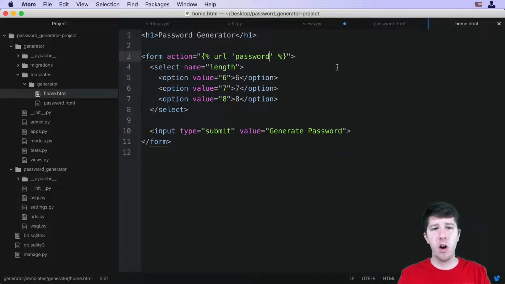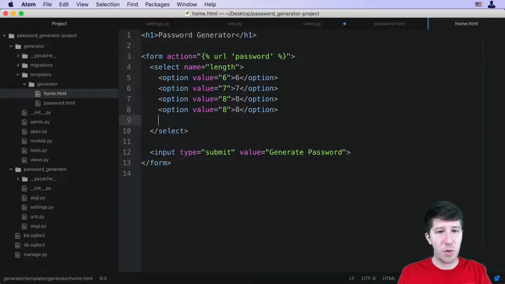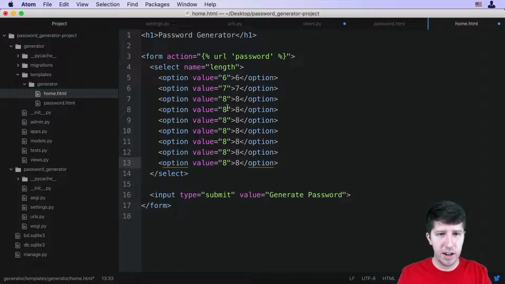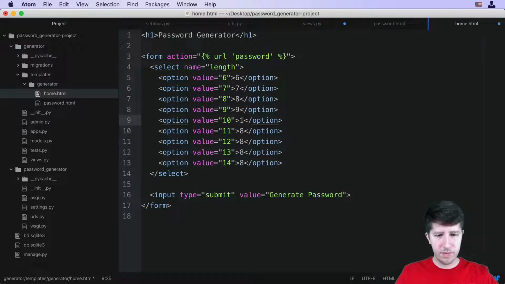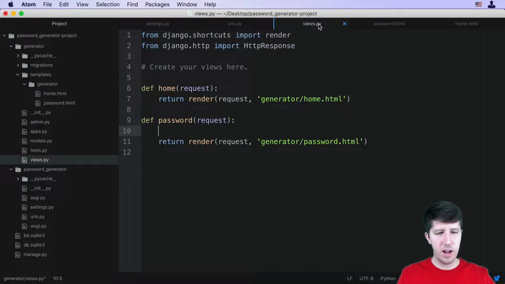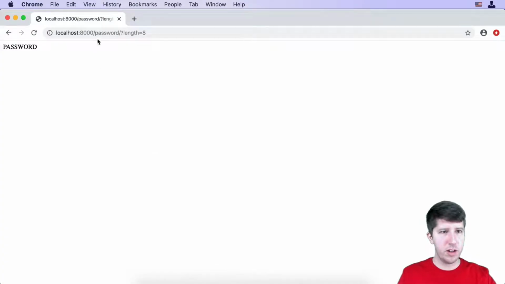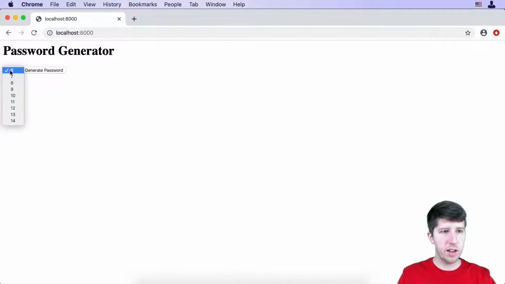So let's go ahead and work on our home.html to have a few more options here. So the first one, I'm literally going to add more options. So we'll just go ahead and go for a bit here. So I'm going to change this to like 9 and 10. Make this like 11, 12, 13, 14. I'm going to update these values as well. Okay. So now our user is going to have a lot of different options for choosing the length of their password. So let's go ahead and save this, go back to the home page. And look at this, we got a lot of options.